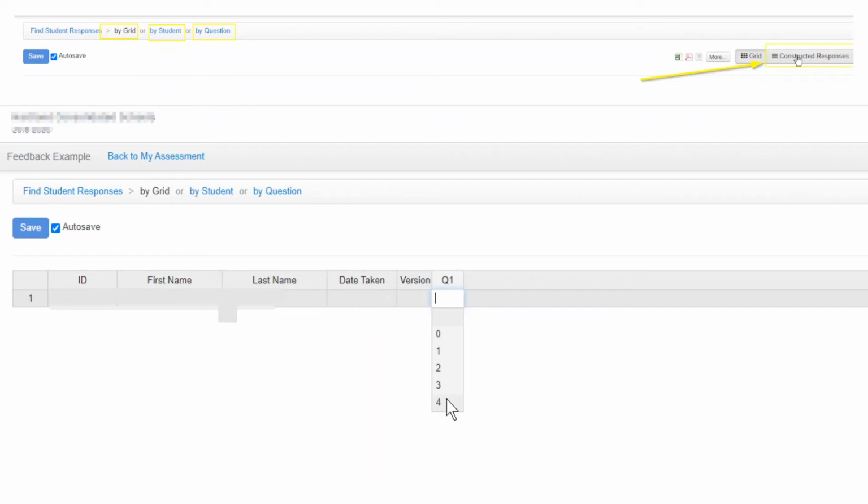From here, you will be able to find student responses by grid, by student, or by question. The default is by grid, and you can also filter out your question types by constructed responses, and this will just filter out all of the constructed response questions that need to be graded. This will give you a grid view, and the answers will be off to the right next to the question.